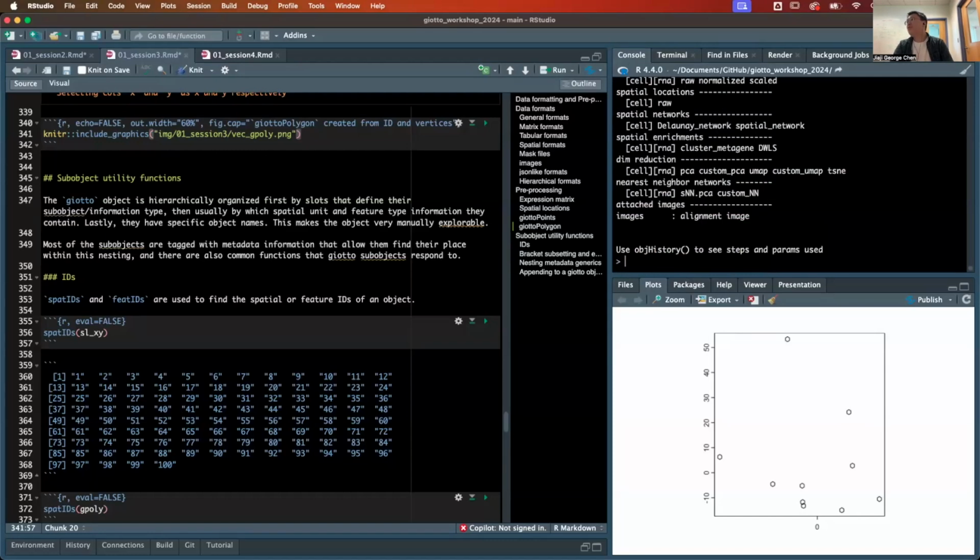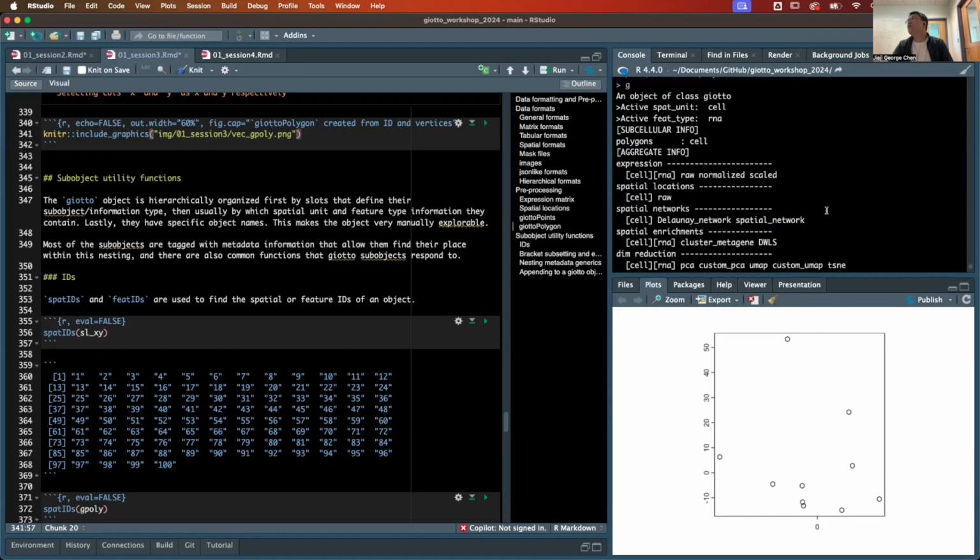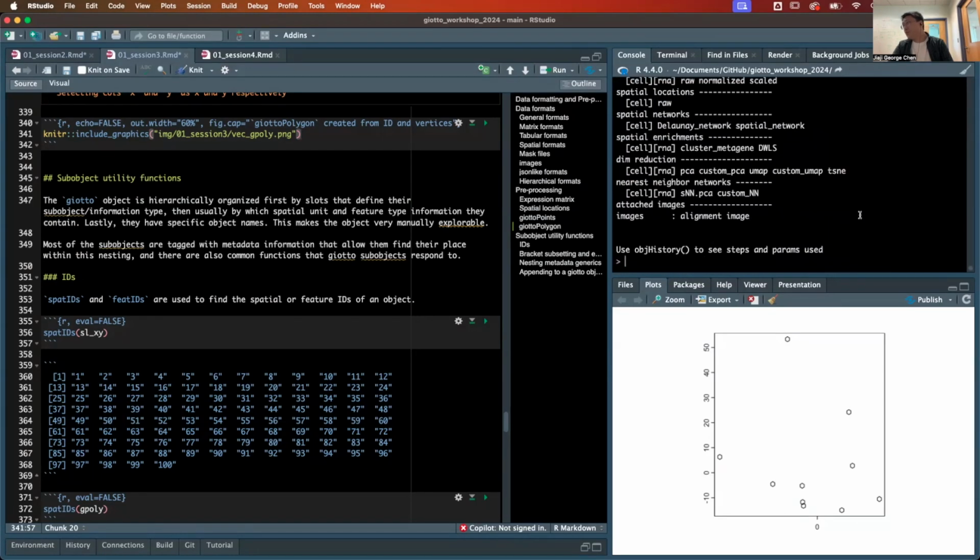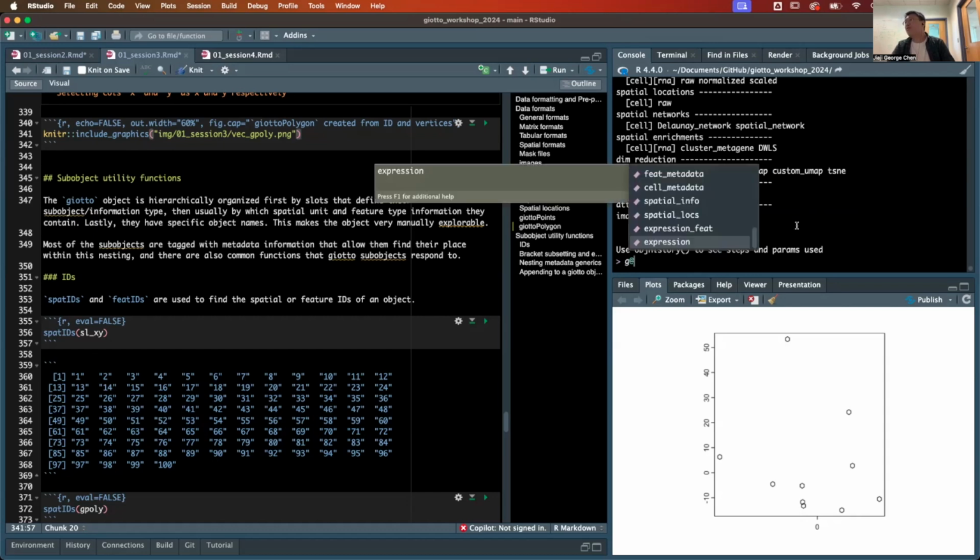So I have a previously made example object. I think this was the VizGen one. But just to show you, there are a lot of different slots underneath it. Most relevant are things like images. You can put images, you can put the nearest network information for networks you define across dimension reduction data, spatial enrichments, spatial grids, spatial networks, feature and cell metadata, spatial locations, and expression information.